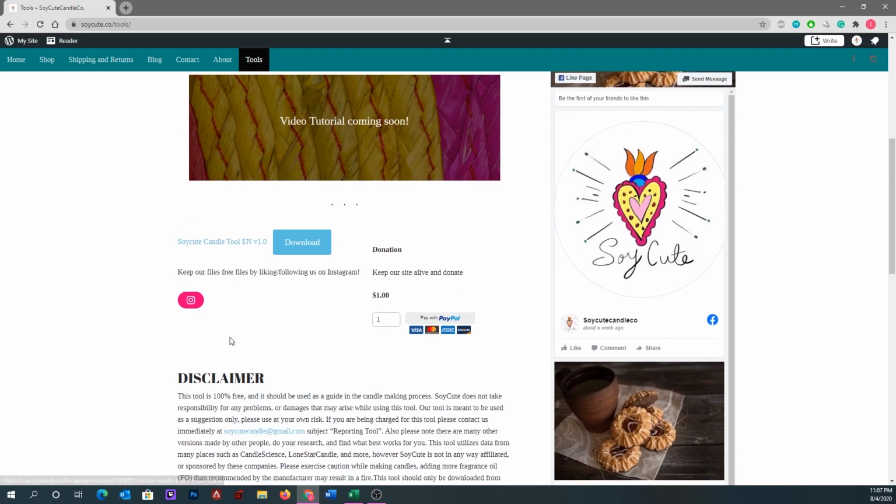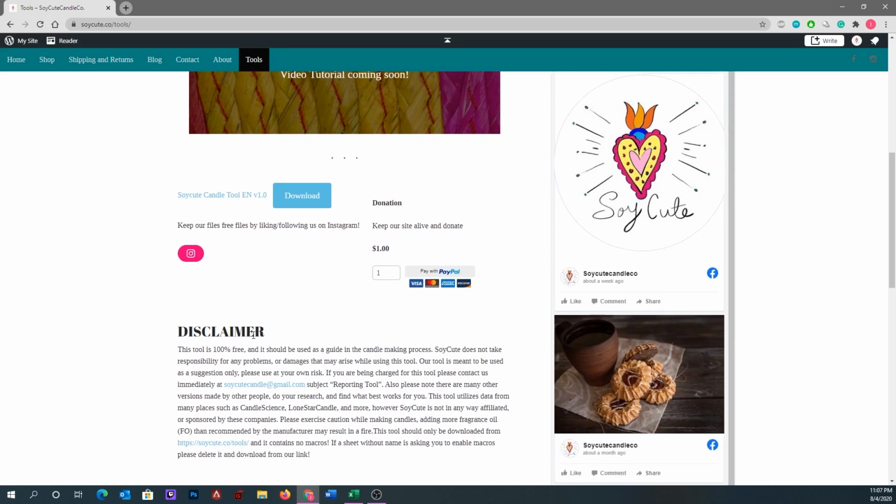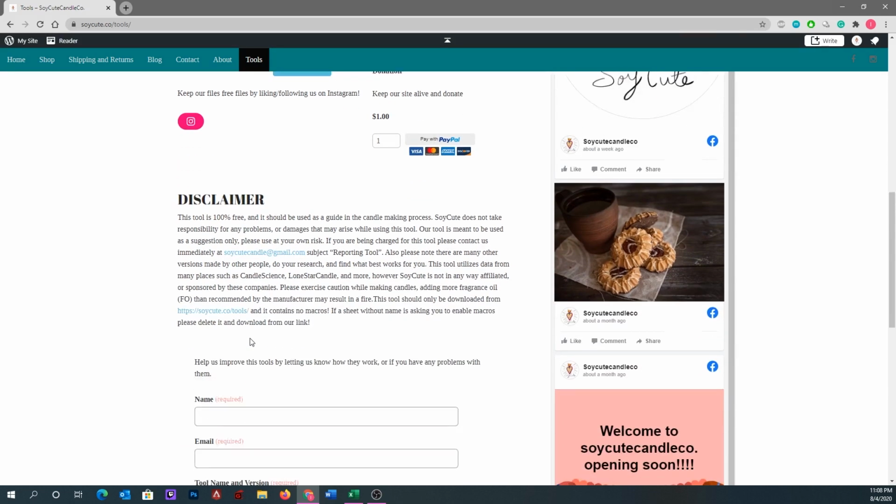Before you do that, please keep in mind that we do have a disclaimer here at the bottom, and it's going to be very important for you to read it. It walks you through the guidelines, and it tells you where we got our data from, as well as if you encounter any problems with the tool, or if somebody's been charging you for the tool, you can contact us because this particular version is for free.